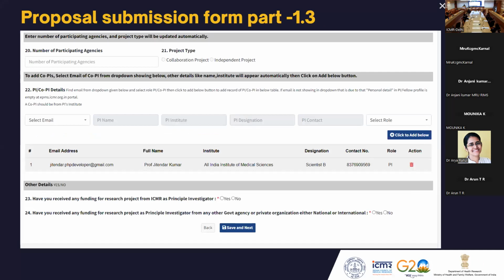The number of participating agencies. Okay. Again, a lot of the PIs face problems here. Name of the participating agency means how many organizations are involved. Organization means how many PIs. For example, you have one investigator from M, one from the subject. So how many participating agencies? Here 2. It will be 2. If it is only M, then it will be 1.